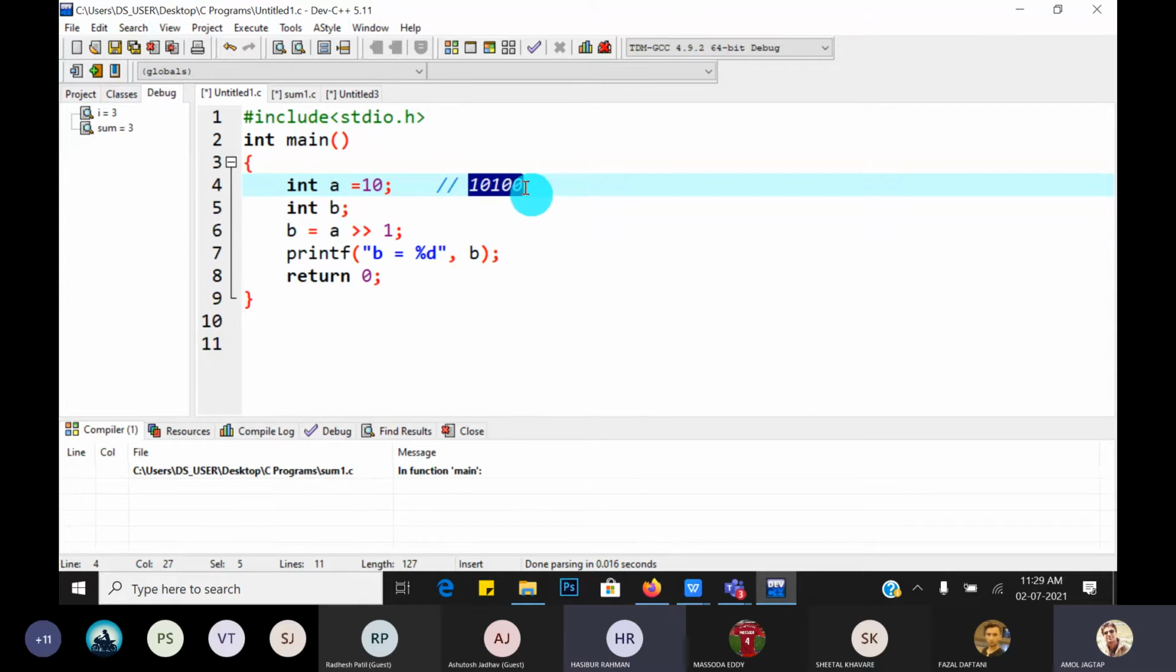Sir, what is the value? Sir, maybe this is a right shift, sir. You use this symbol. No. 1 minute. I will show you. This is not right shifting. It is left shifting. Okay.